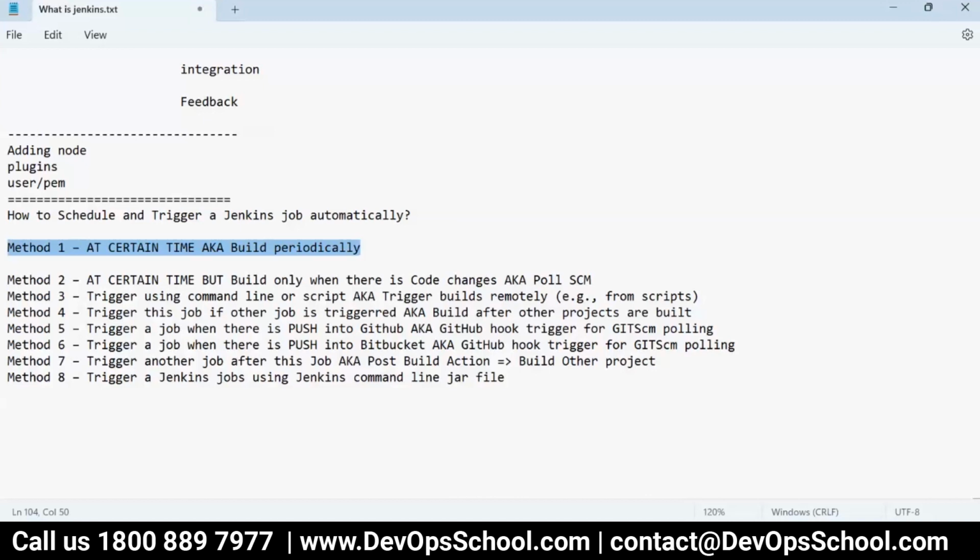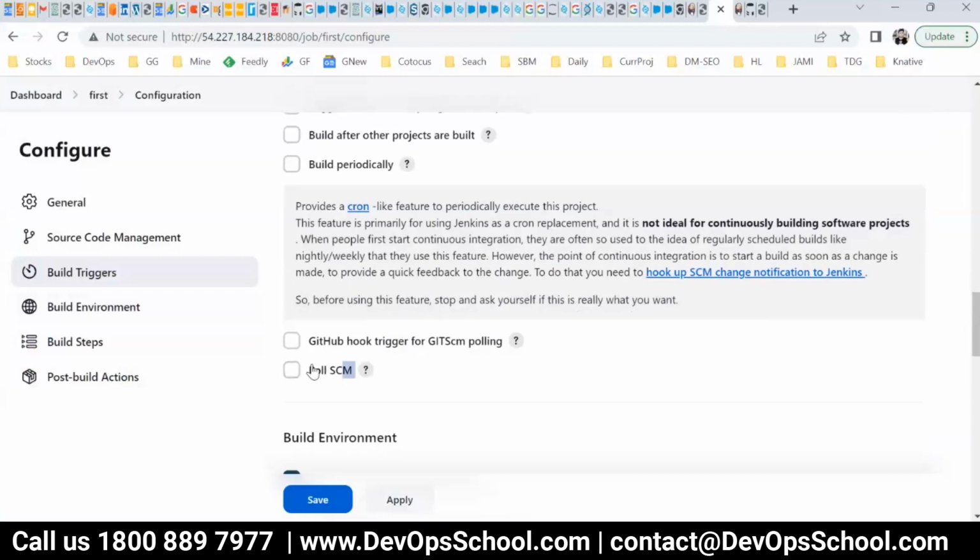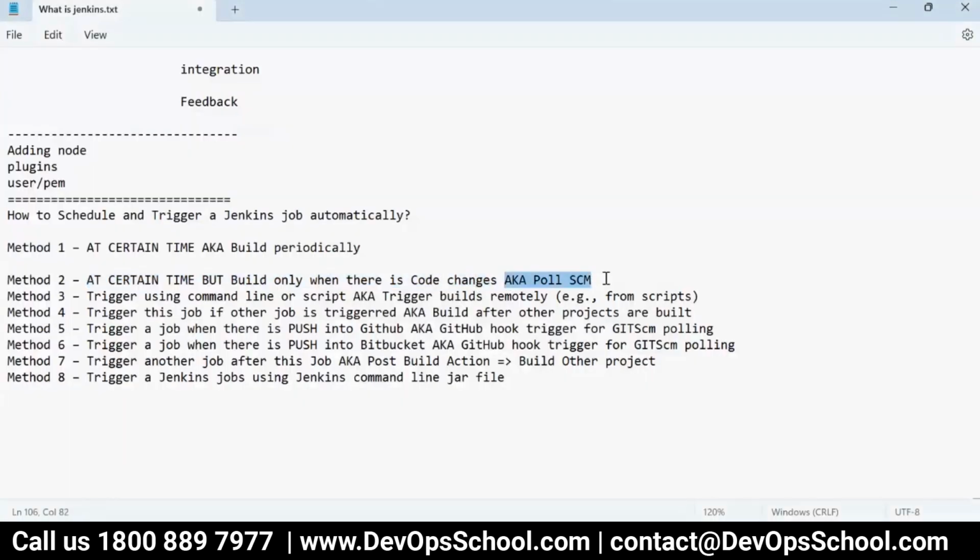Yes, Ravi. Okay, now the second method is that at a certain time the build should trigger, but the build should happen only when there are changes in the code. If there is no change in the code, why build and consume the CPU resources of the node? If there is a code change, then only it should build. Can we set it up? Look at my screen. Go for this one, Poll SCM.